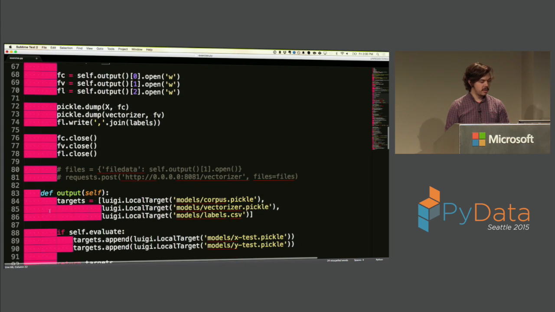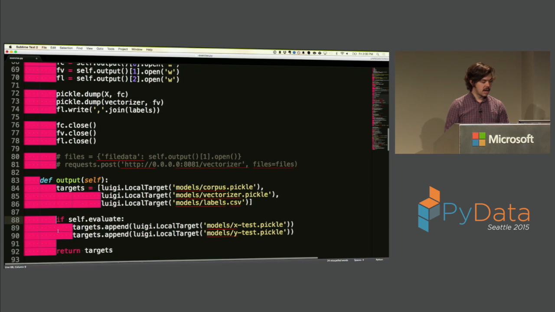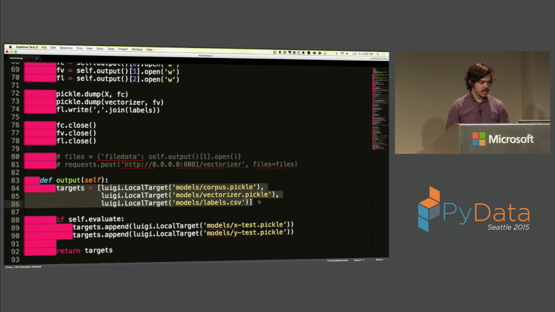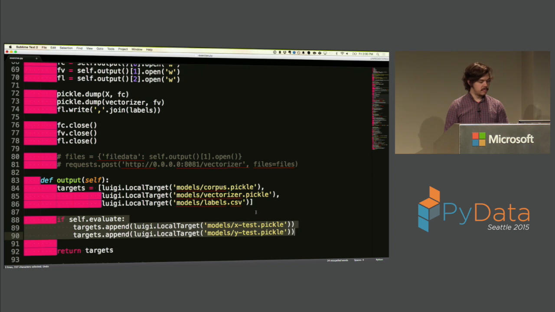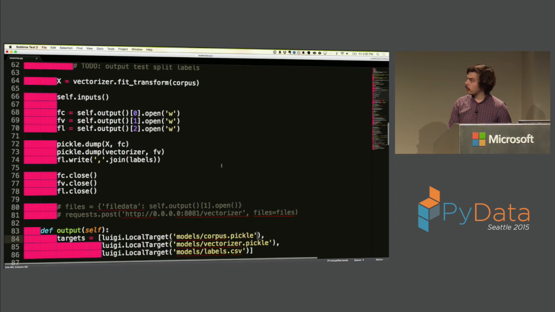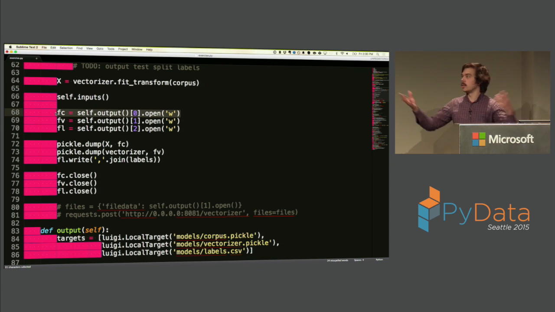In here we have some function. We've defined it to, in this case, output a list of 3, and if we evaluate, 5 different targets. So up here, when we actually want to output to the targets, so think of the target as this abstract representation that Luigi does. We can just index into this list here by bracket notation, or we can iterate through all of our outputs, open each of these files, write all of our data, and then close at the end here.